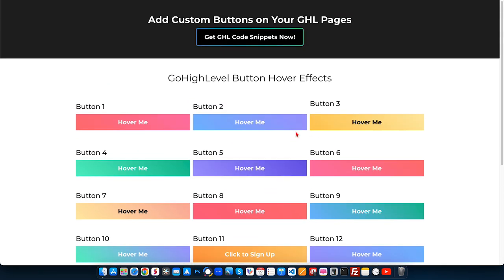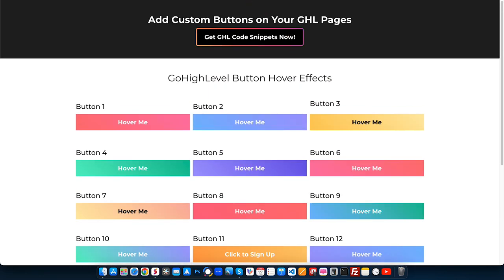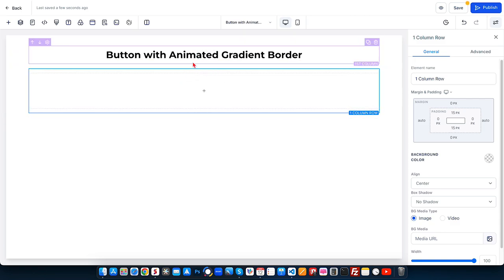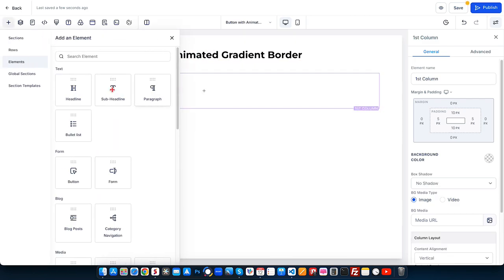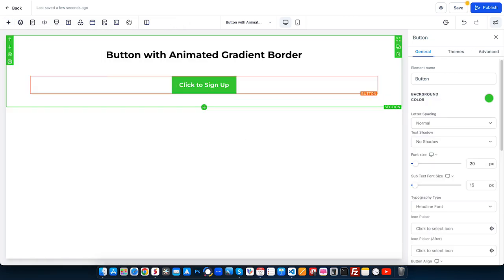So in this video I'm going to show you how you can apply the glowing border effect. Let me show you step by step. I am here on a page builder, which is blank. I will add a button. This code snippet is actually pretty simple and easy to use.